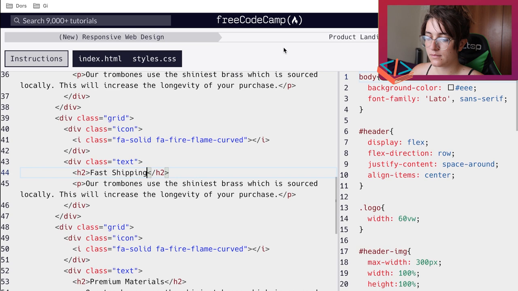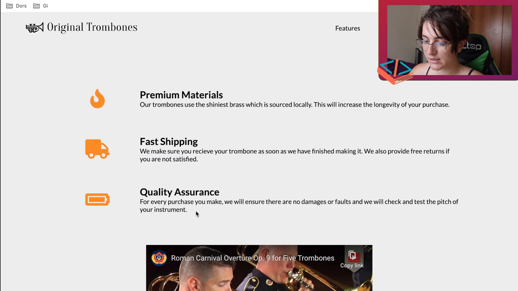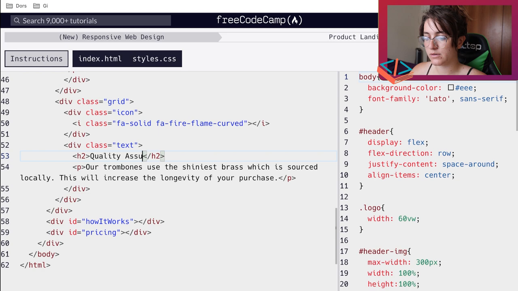And here I'm gonna get this paragraph. And we have to change as well the icons, okay? So stay tuned, because I'm gonna change the icons. And in here, the other one is quality assurance, and this message. Now let's get the icons for each one of them.